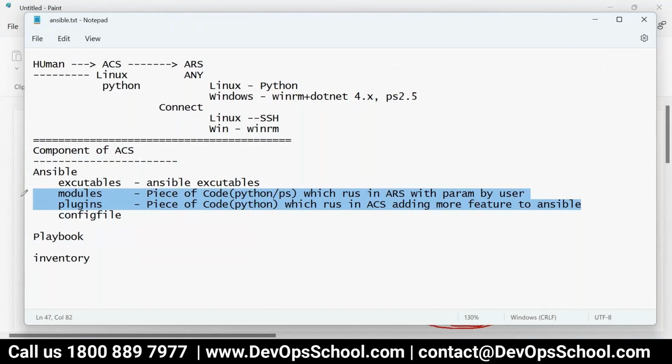Plugins are code written in Python which runs in ECS, adding more features to Ansible. So that means if you want to add more features to Ansible, use plugins. If you want to do some more activities on the ARS server, then use the plugin. For example, copy.